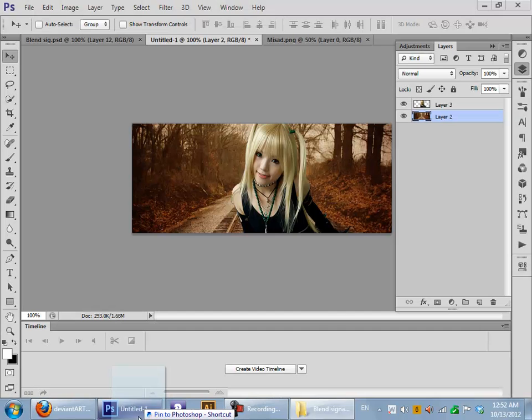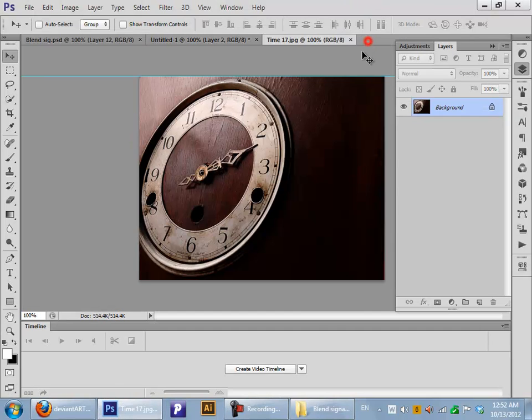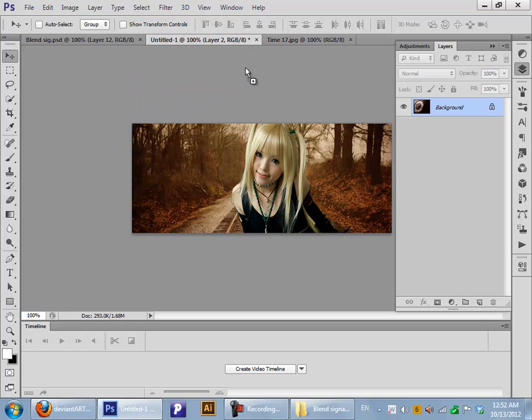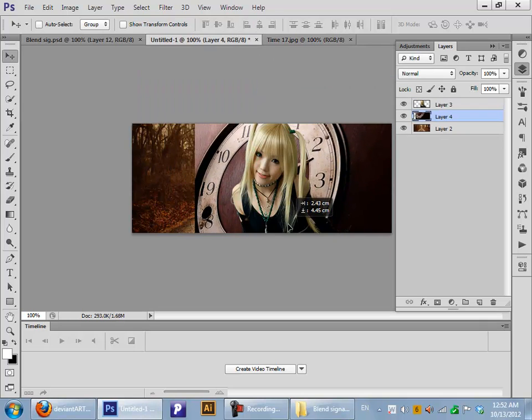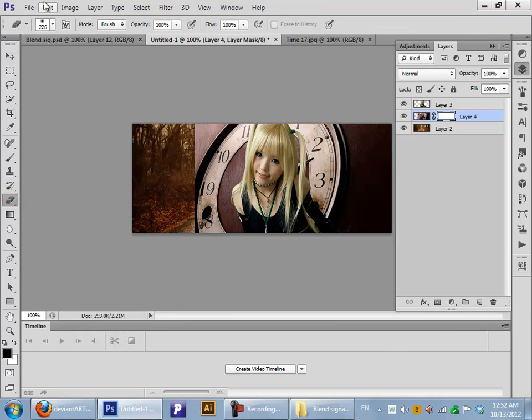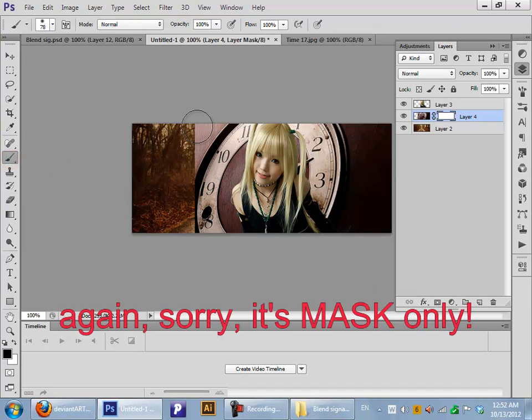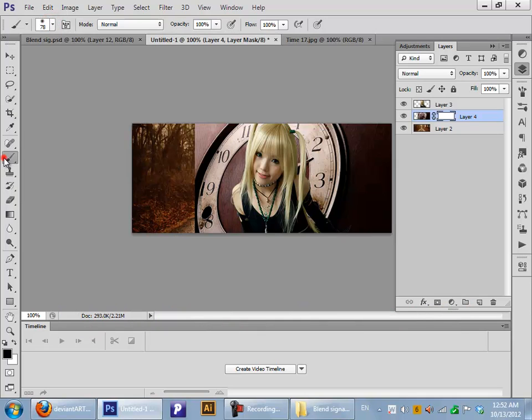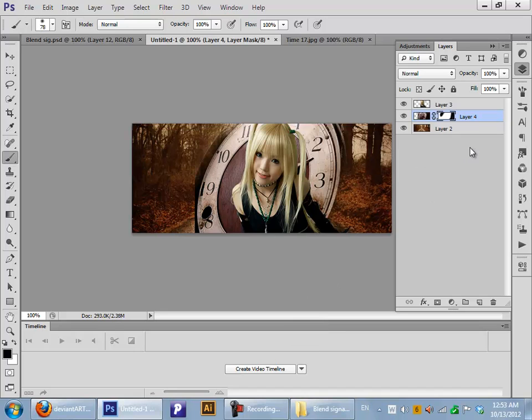Then I will add my clock stock. I'll set it around there. Making the clipping mask, I'll just erase with my brush. This won't look perfect, but it helps. I will set this to screen. Right, I will delete this part too.